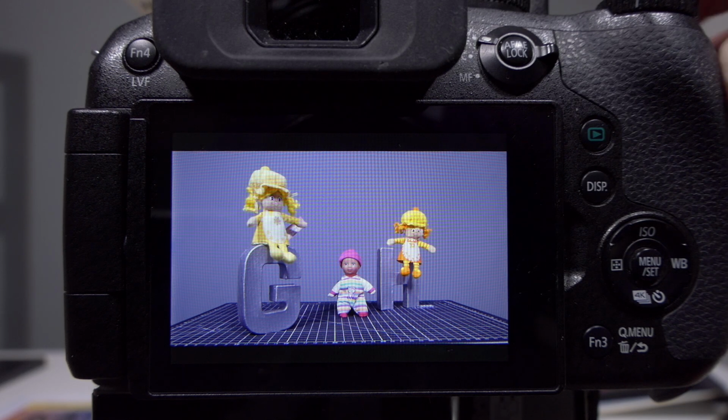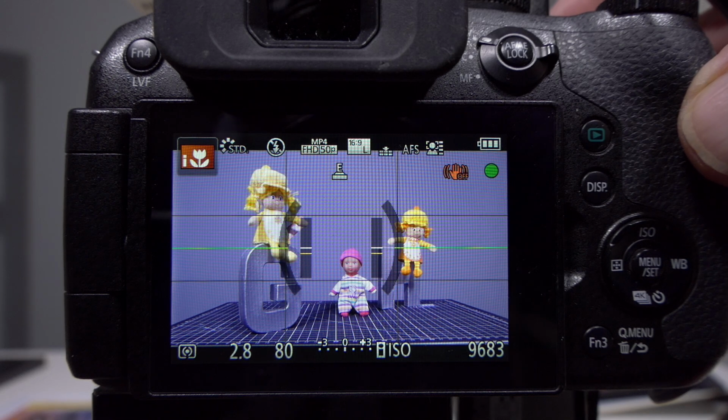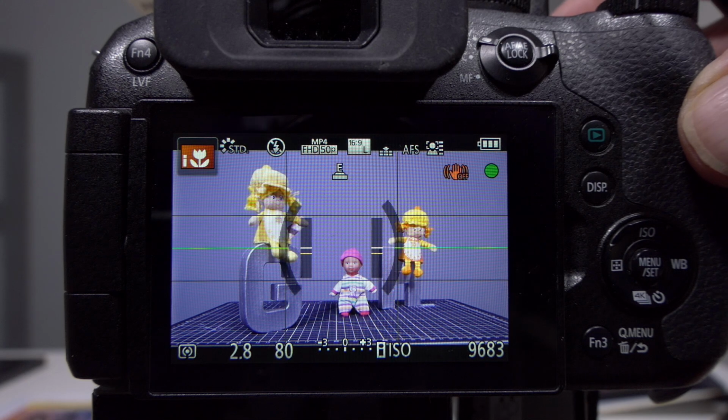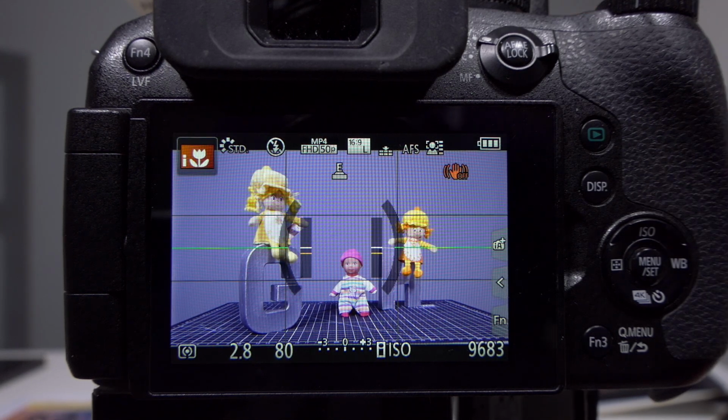Now if I half depress the shutter button, you can see that the camera is going to give me an exposure of 1/80th of a second at f2.8. You can't actually see the ISO value until we take the picture. So what I'm going to do now is take that picture, and I'll use my remote release to trigger the camera so that we don't get any image shake on the camera.